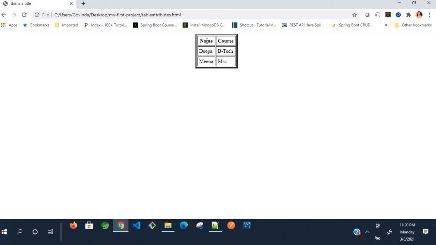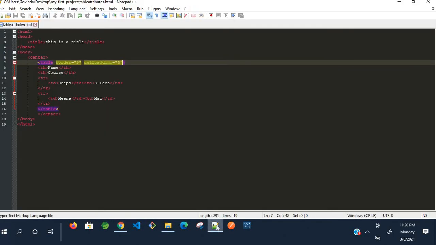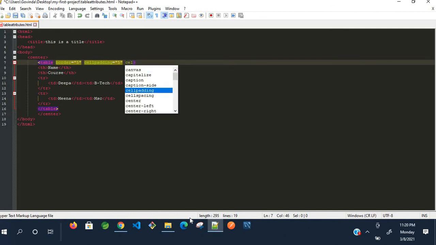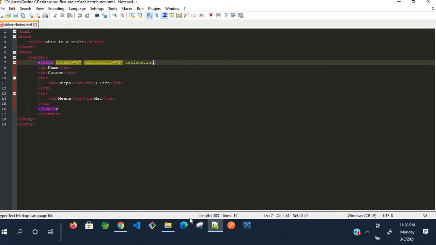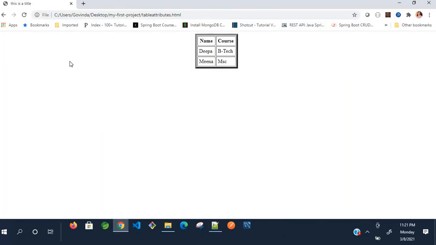To add spacing between one cell and another cell, I use cell spacing. Go to your file. Give cell spacing equals, how much do I want to give, 10. Just save it, then again go to your browser. See here, there is no space between these two cells. I have given 10. Just refresh it.